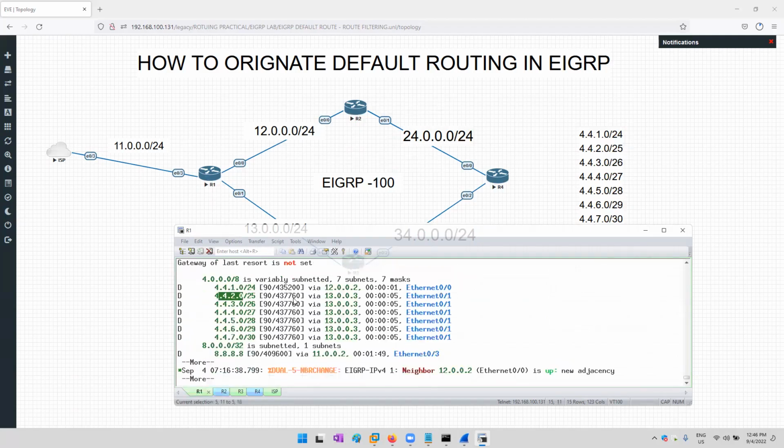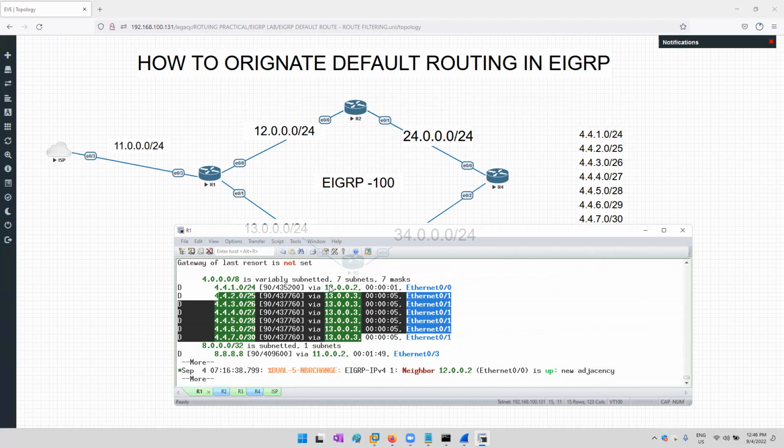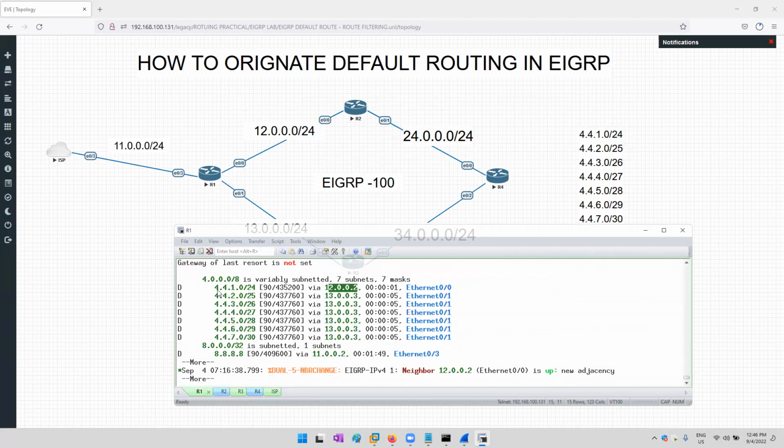All routes receiving via 12.2? No, we are receiving only which one route via 12.2? Only the first, only one. So we are getting this feature to leak the route from the stub. Clear? From summarization time we can also use this leak map.